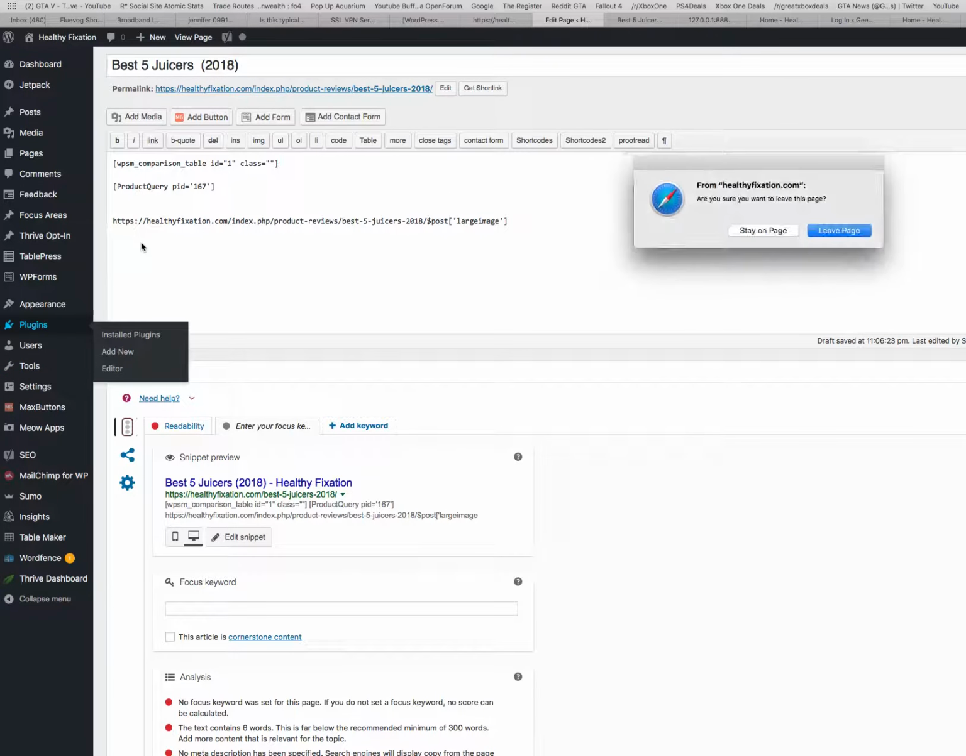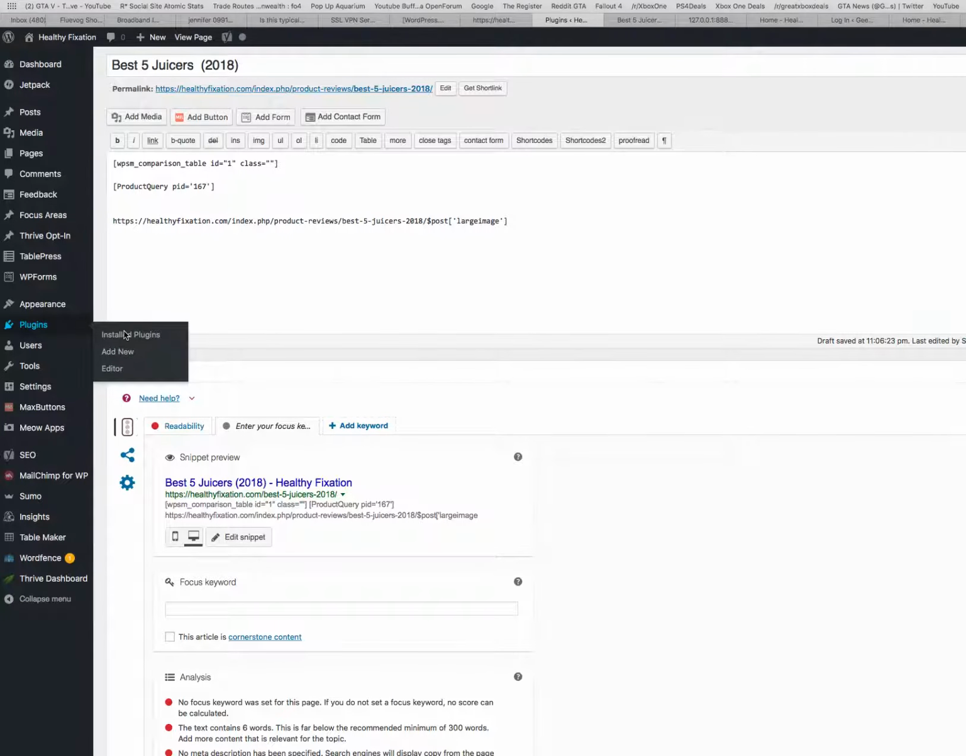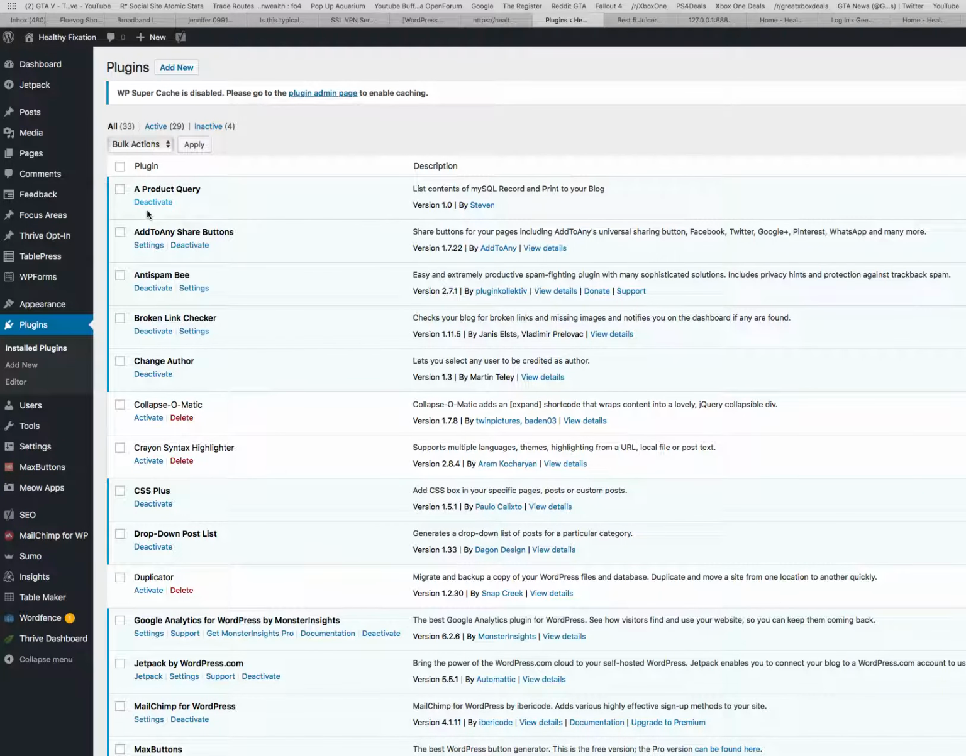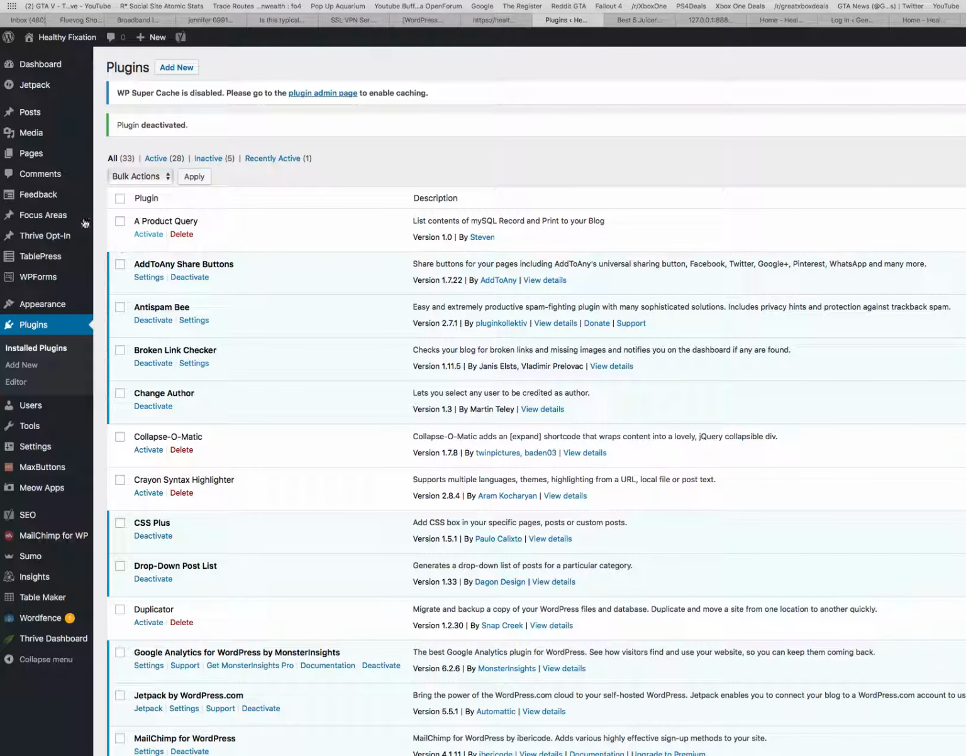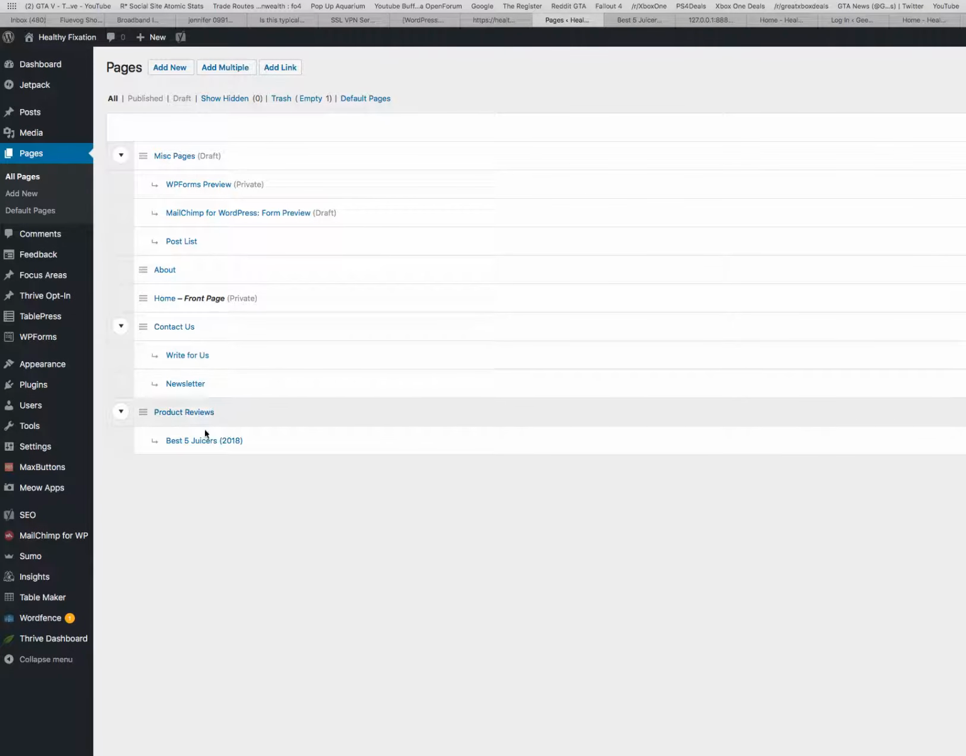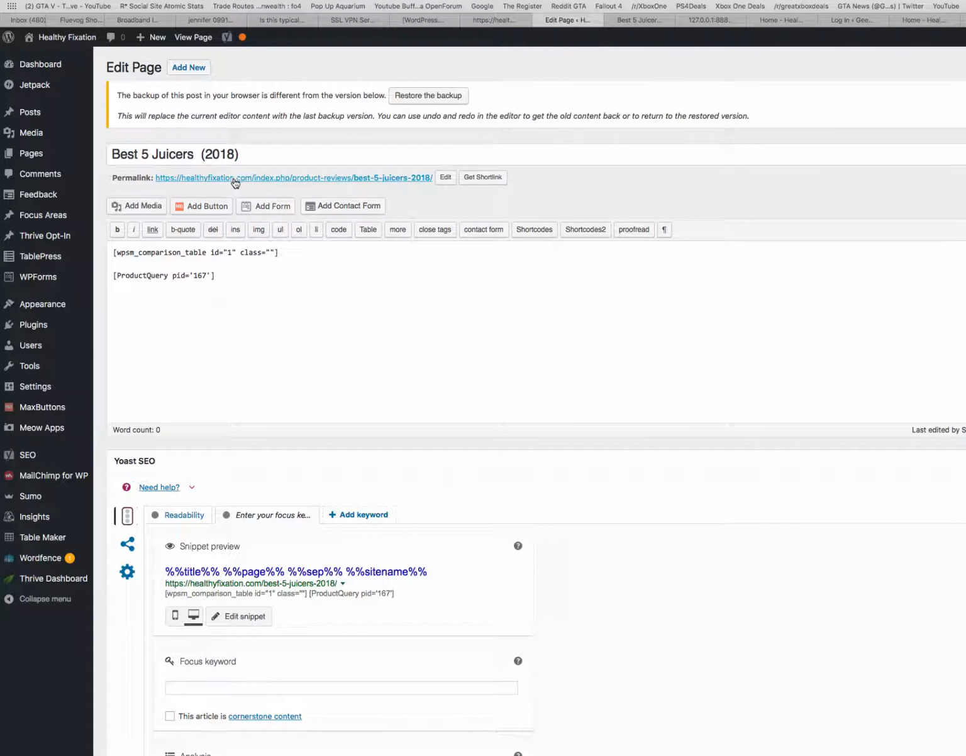Okay, plugins. Yeah, that's fine. We can leave the page. Deactivate. So now I'm thinking it's going to print the image, okay, and then we can try the table thing again.